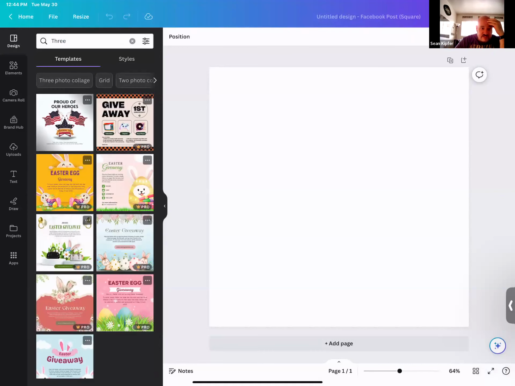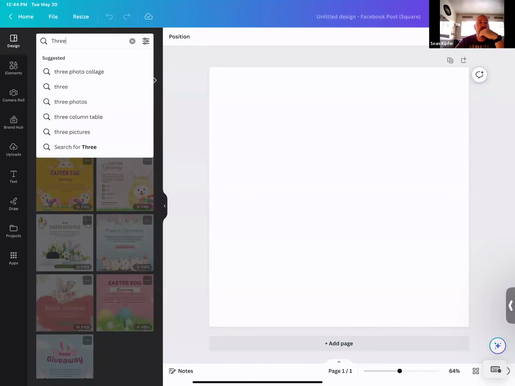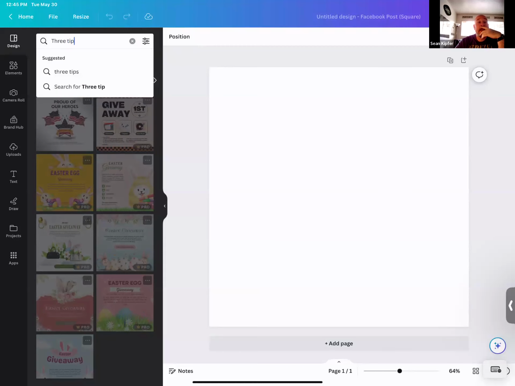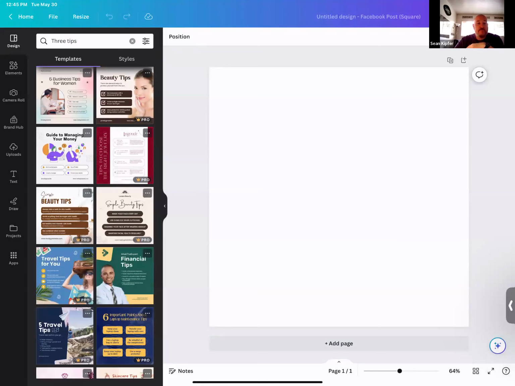And let me see. So this is like 3. See where it says giveaway first, you could say 3 tips, and then you can change that, or just type 3 tips afterwards. See where it says 3, go ahead and click back in there and write the 3 tips. Boom. And you see how it's giving you some of these different templates here. Okay. Let's do that beauty tips one. Let's click on that one.